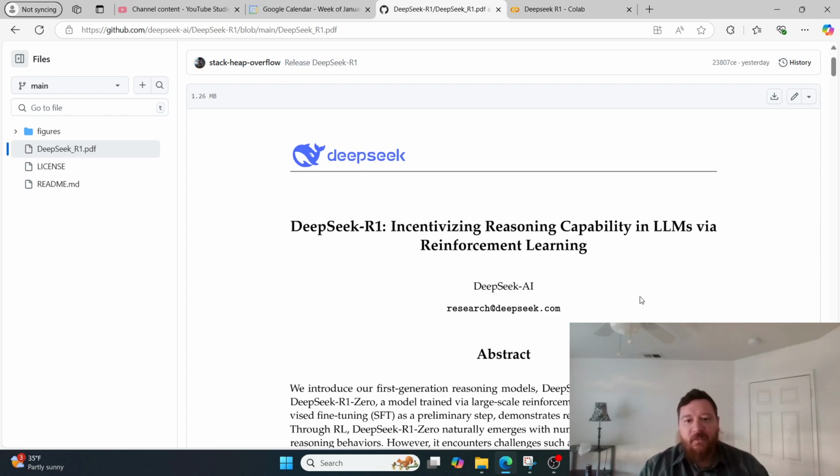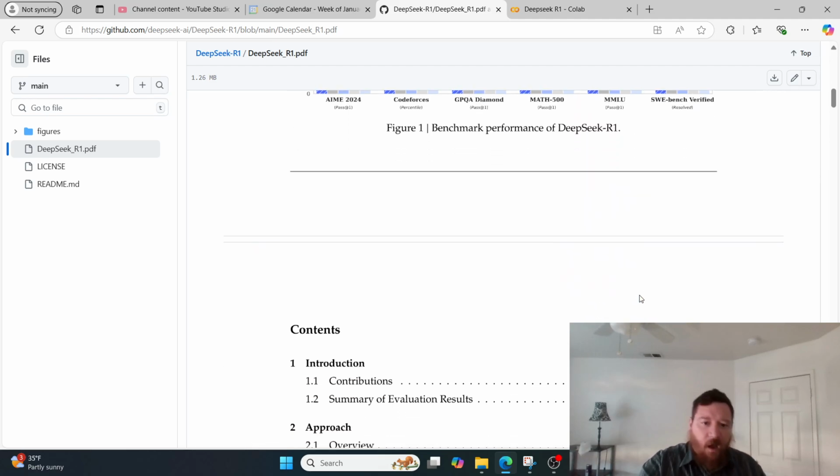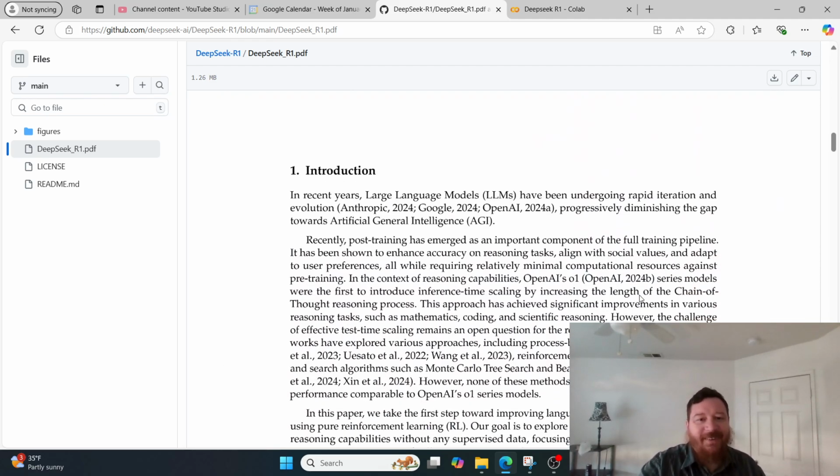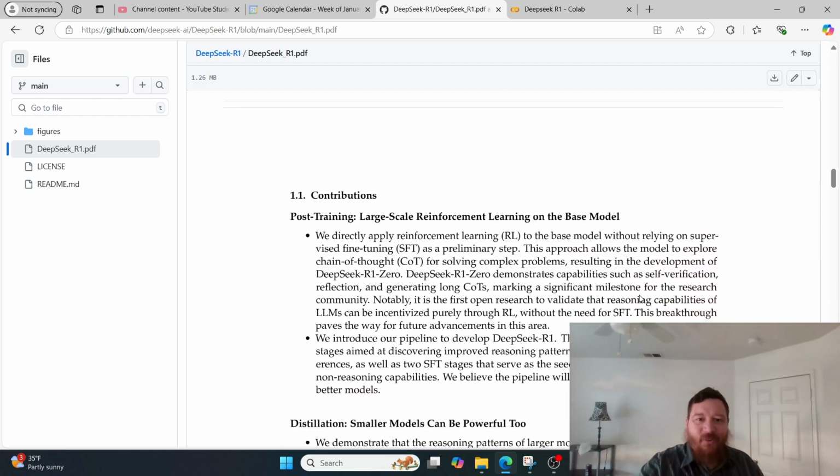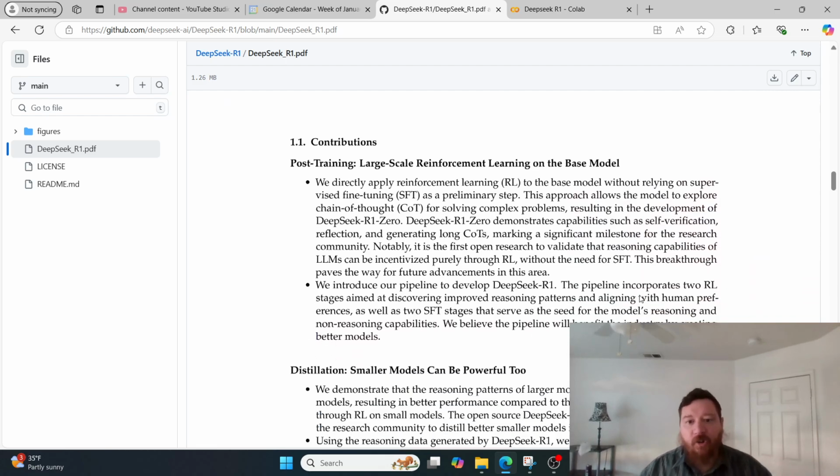Before we do that, let's dive into the research paper that comes with the model, which is Deepseek R1: Incentivizing Reasoning Abilities in LLMs via Reinforcement Learning. And I'll distill this paper down for you. So let's go to here, and first of all, the contributions.